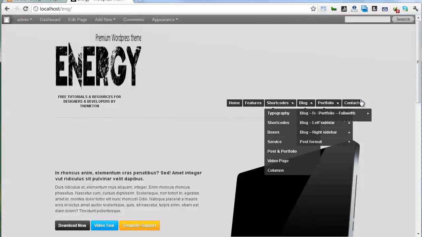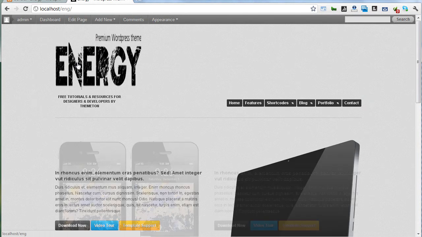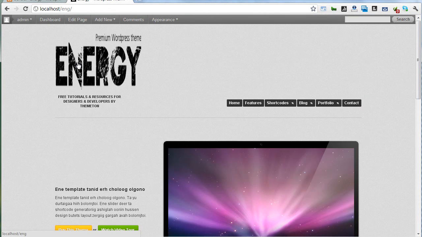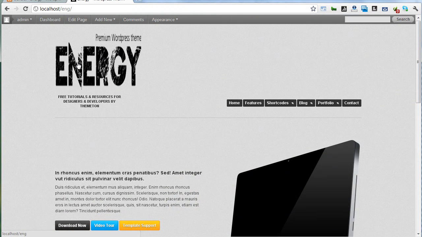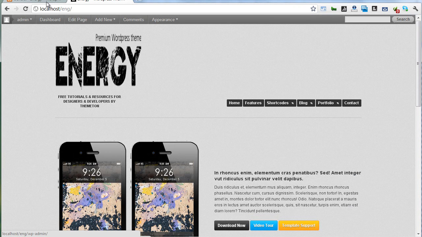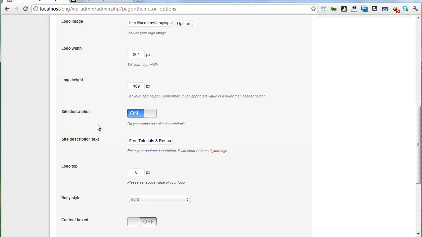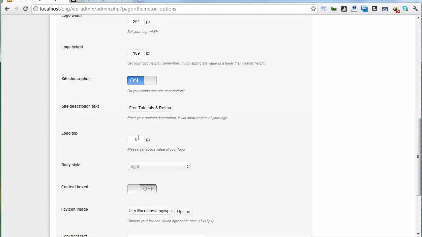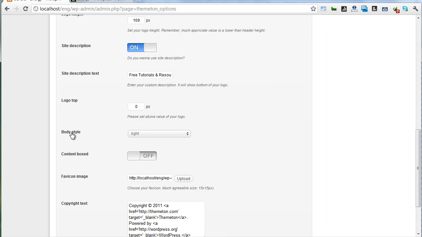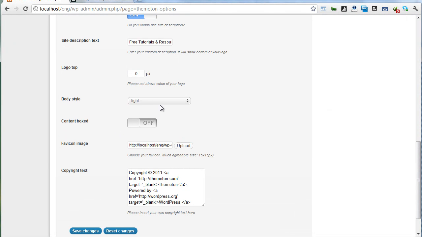The header area is very flexible with your logo height. You can set your logo height higher, and your header area will increase in flexible height. Okay, and you can enable or disable the site description and logo top. And there is the body style. Now we have the light body style, and you can change it to dark.